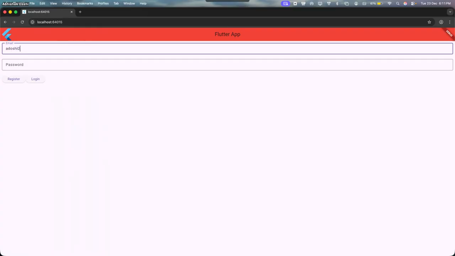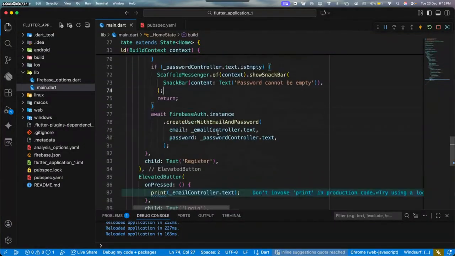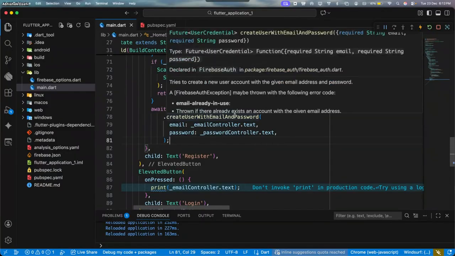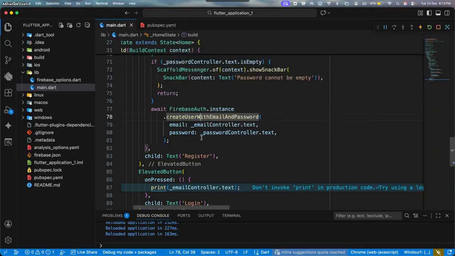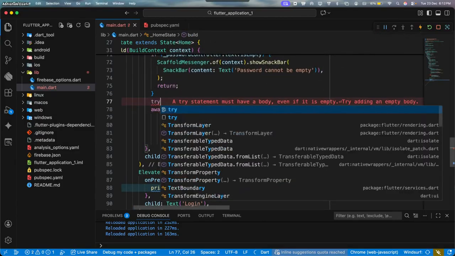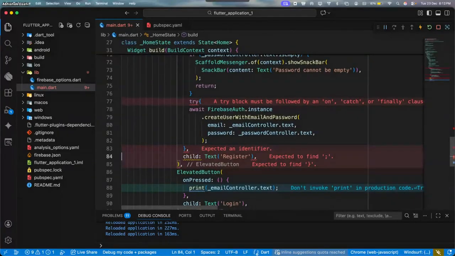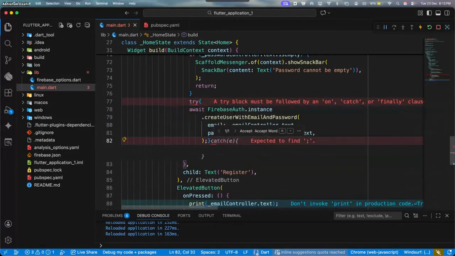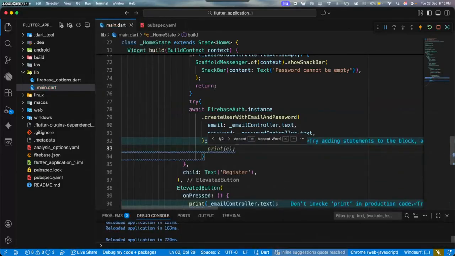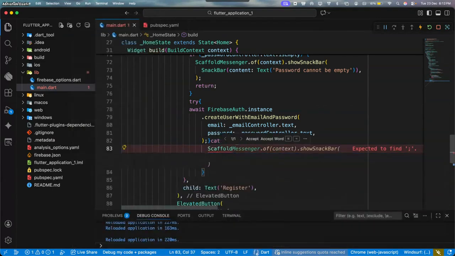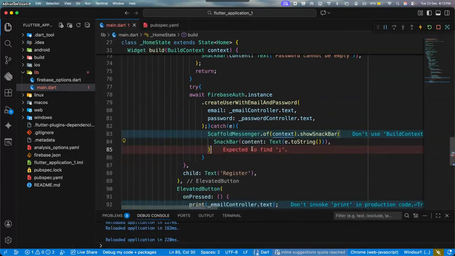So I'm going to add any email and a password. Now, this returns you a user credential. If it gets successfully done, you get the user. If not, you get an error. So we should catch that error. I'm going to wrap this in a try catch, and try everywhere needs a catch. And whatever the message is, I'm going to show it. Simple.